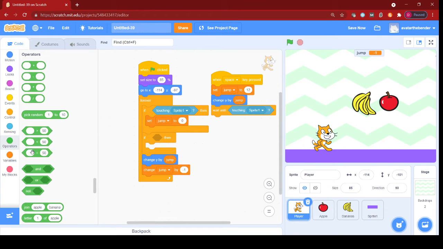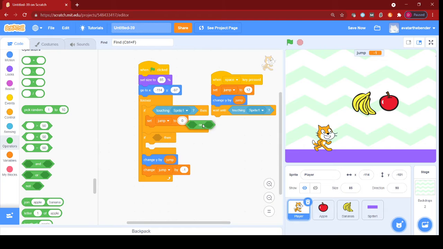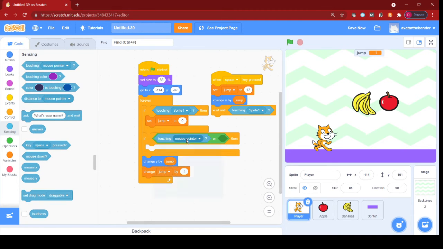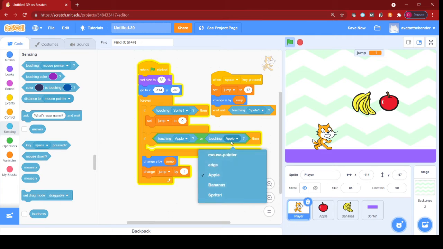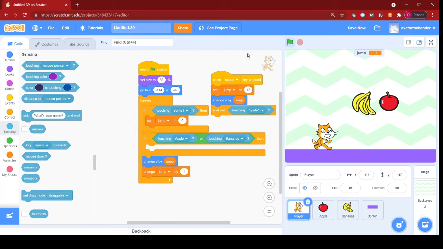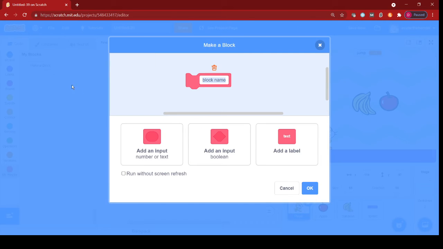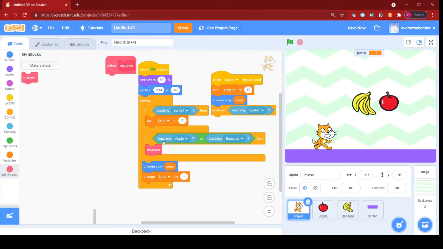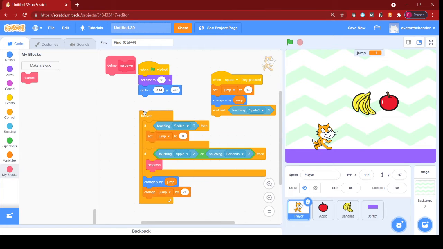Put an if check for touching the apples or bananas. So apple or banana. I am going to create a new block and I'll name this block respawn. Now I'm going to define respawn. So I'm just going to put a call to this block in the if check. And then this respawn is going to be right over here.